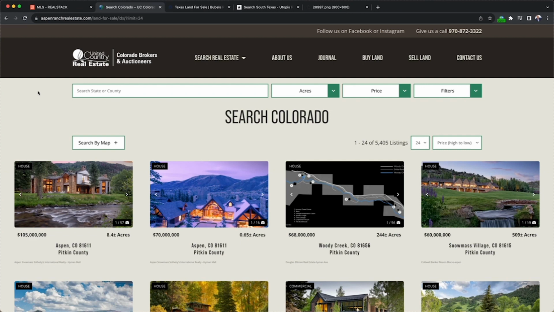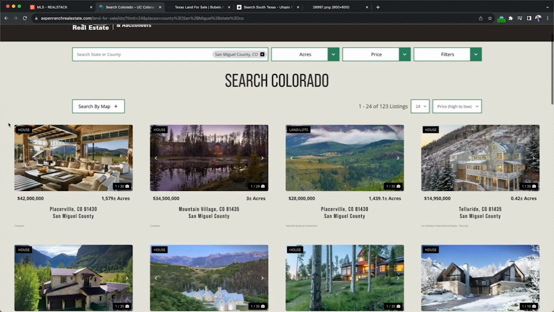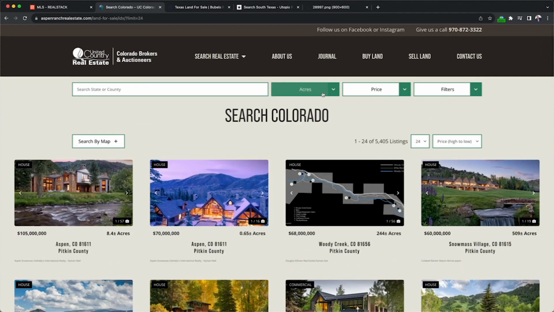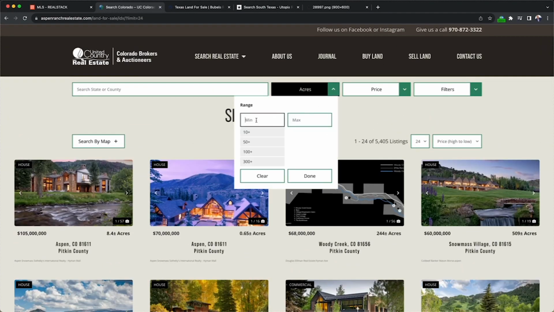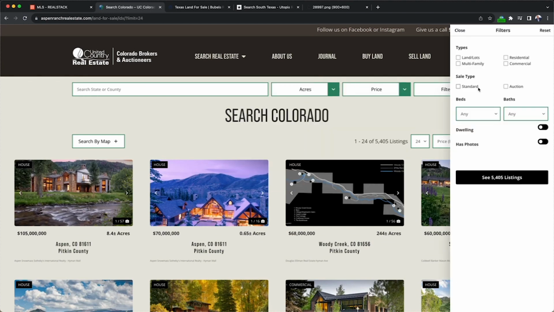Another benefit is your website visitors get the same search bar on your listings as they do with the MLS listings. So for example, we can continue to search by county. The filter will still work the same whether you're on your listings or all of the MLS listings. Acreage range works the same. Price ranges work the same, and the filters work similarly.